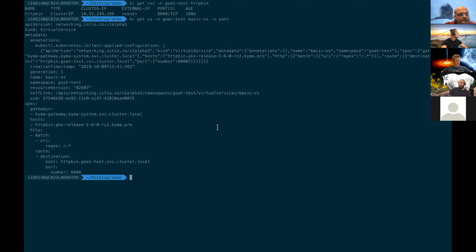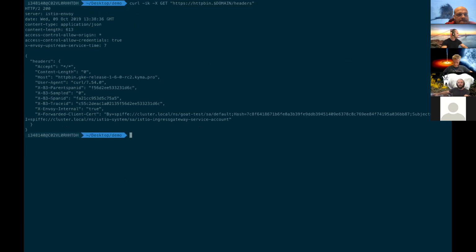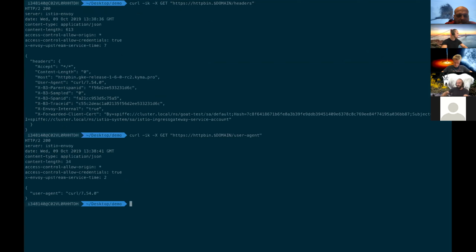Of course, I'm able to call the upstream service through the host exposed here, but the service is not secured. Let's see if this is indeed the case here. So yeah, I'm able to call headers, I'm able to call user agent. Yeah, that works like a charm. Perfect. But again, the service is not secured. Let's find out if I'm able to secure it.